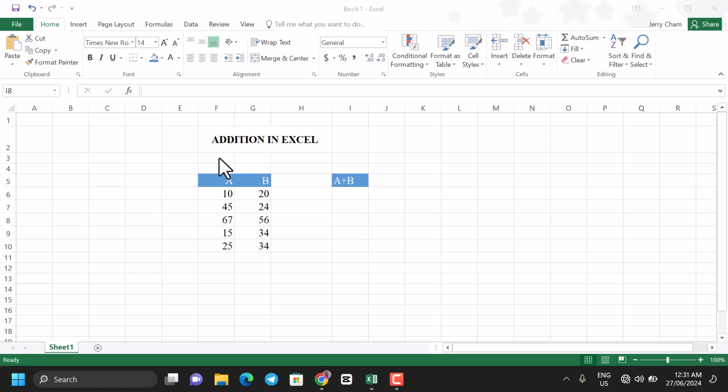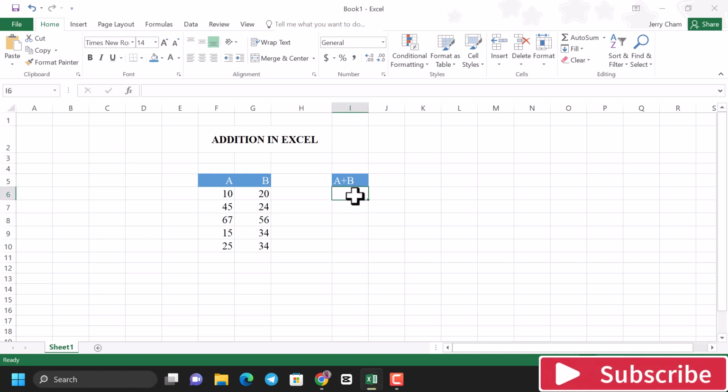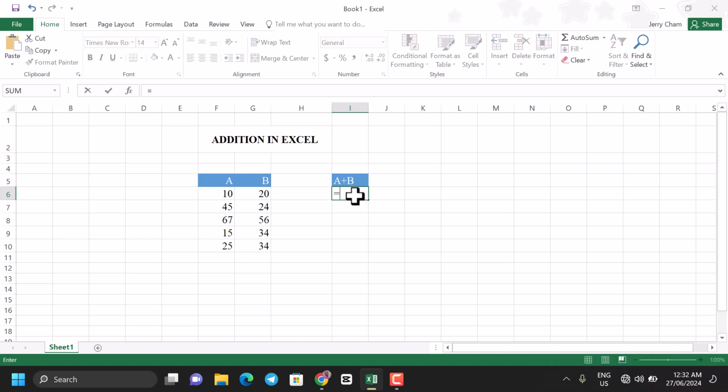So to add values in Excel, we have column A and column B, and we now have where the answers will appear, column AB. Now to add these two values like 10 and 20 in Excel, all you need to do is, first of all, remember an equality sign. Just type the equality sign, then bracket open or parenthesis open.